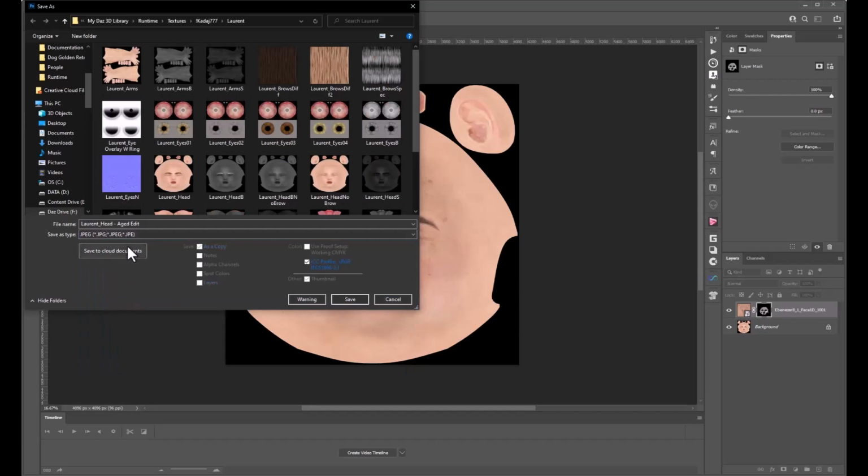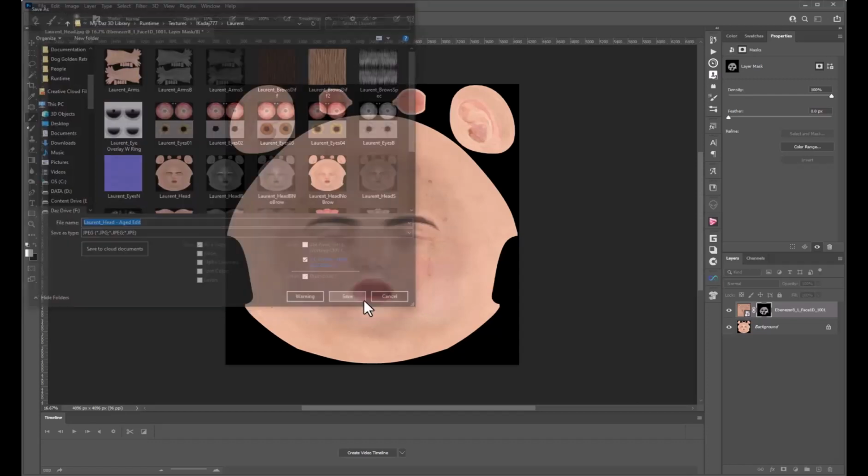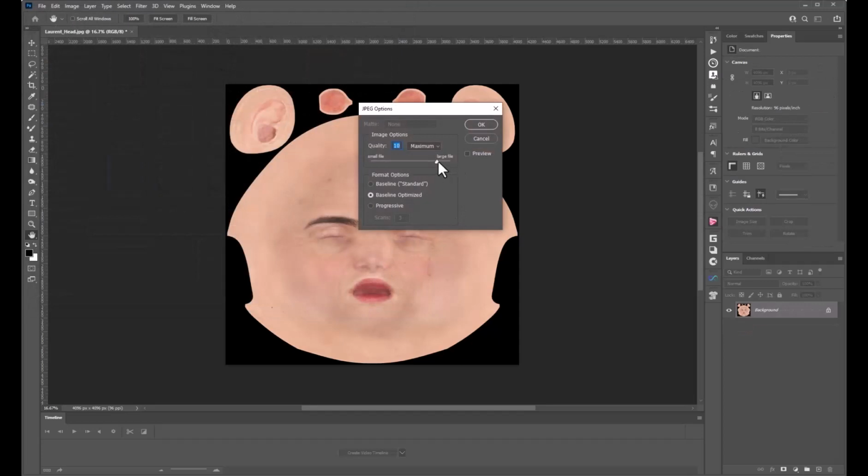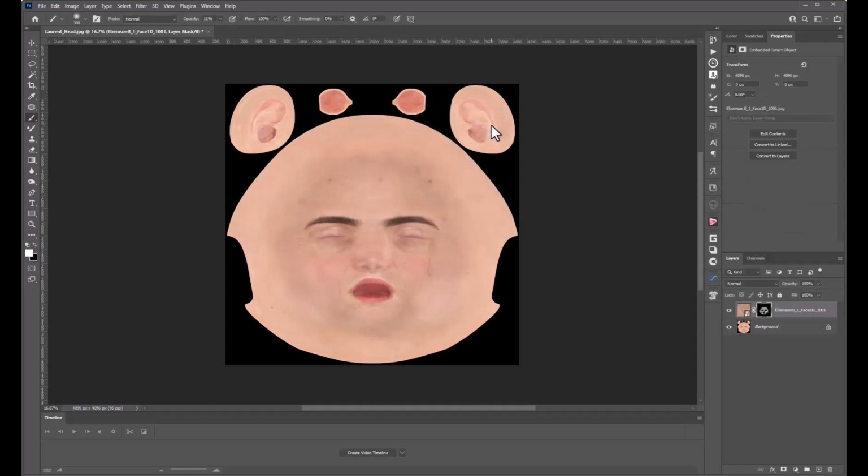You'll see when I do that it adds all the other stuff that's already in that folder. And so go ahead and save that. And I like everything to be highest quality, so move that up to 12 and then do progressive and then do OK, and that'll give you the highest quality JPEG to use.